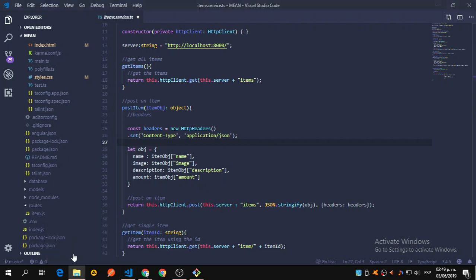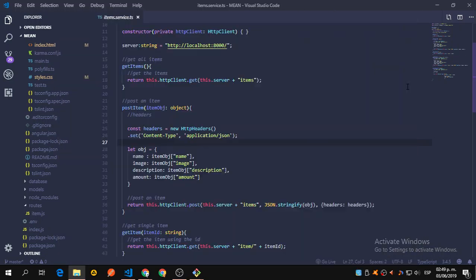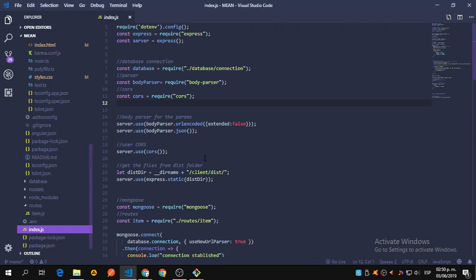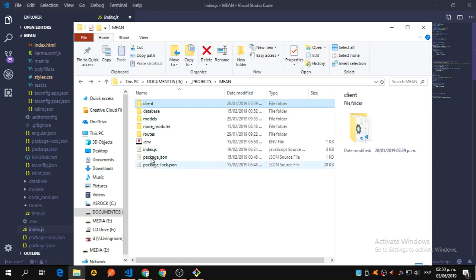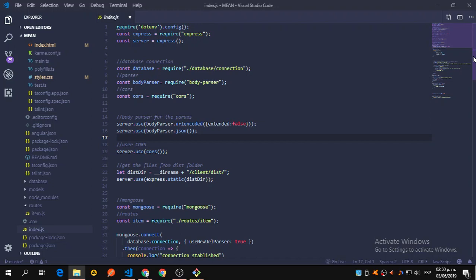I can't remember if I showed you my structure. This is it. This is the client, and all this is for the Node Express server. So let's go to the index. This is the index, that is this file. Okay, the index is the Node Express server.